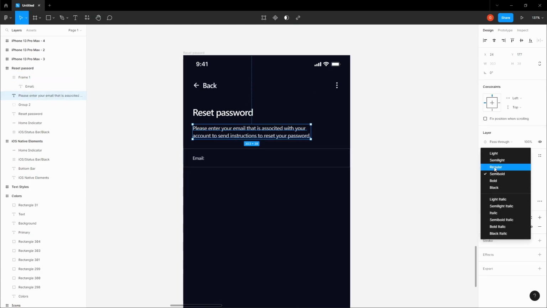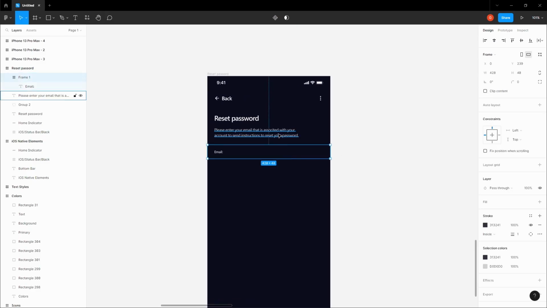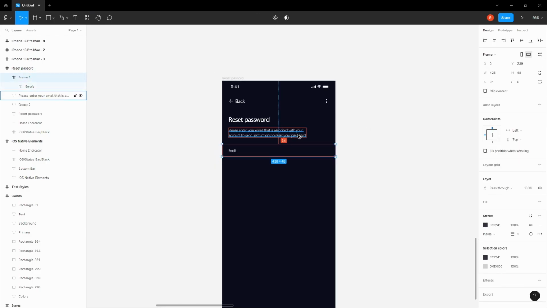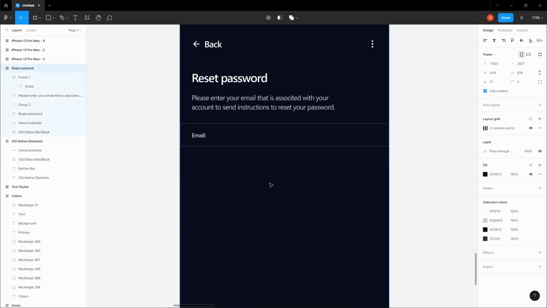And let's make sure this paragraph is regular. There we go. Let's give it 32. Yeah, let's go with 24. I think it looks a lot better. Okay. So what we're gonna do now is we're gonna design the button here.